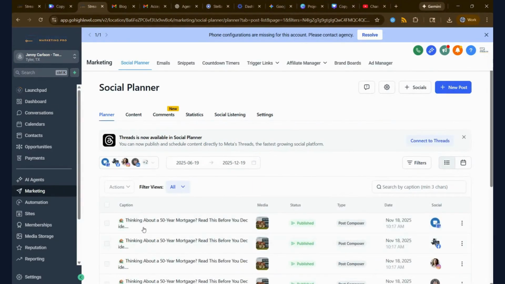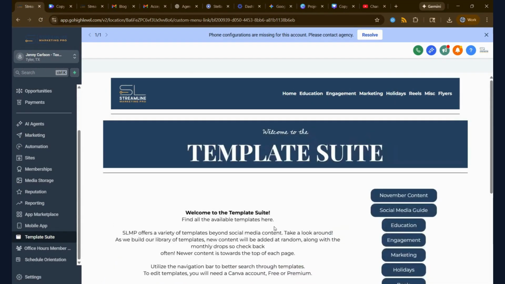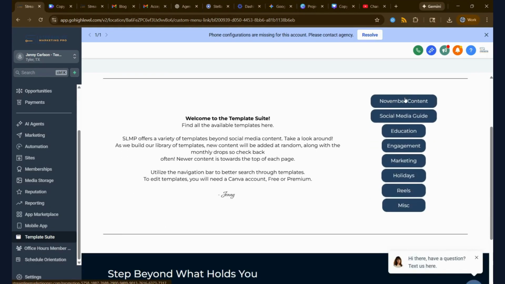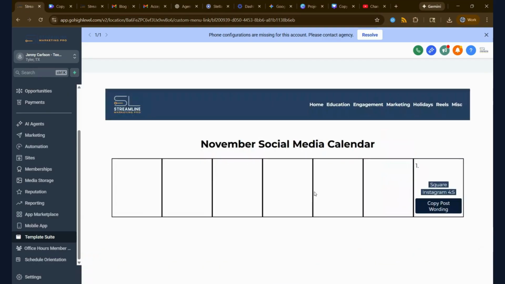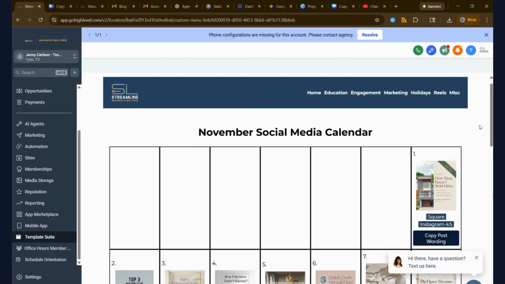So right now, when you look at my social planner, you'll see that everything's published. But had we scheduled that, it would show up here. And instead of saying published, it would say scheduled. Now you can do this for the entire month, not a problem. You just start from the very beginning. And let's go ahead and jump back over so that you can see. We're going to go to the home page, and then I'm going to go here to November content, starting with day 1 of the month.